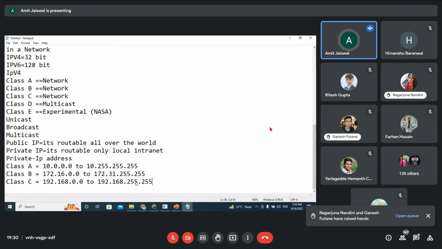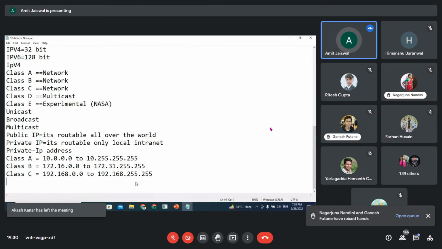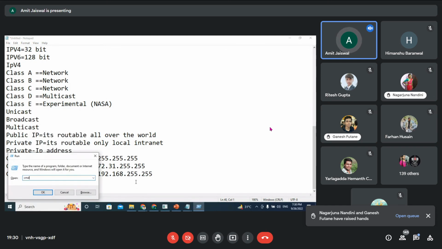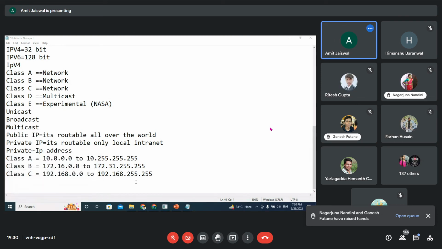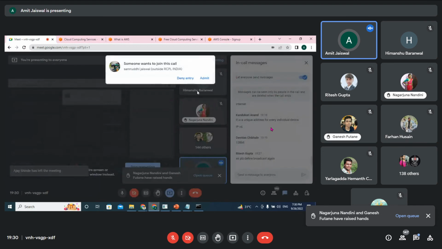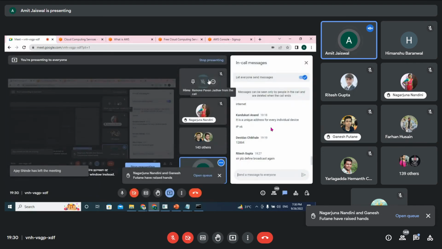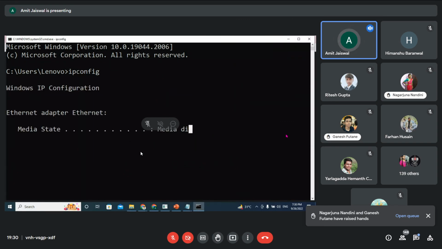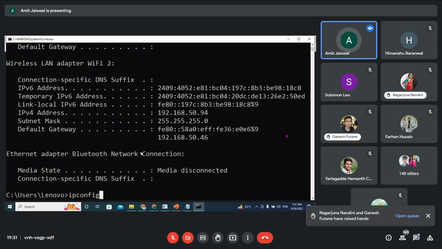Now, how do we check my private IP address and public IP address? If you are using a Windows-based system, you open the command prompt, CMD. To check your private IP address, we use the command ipconfig. Ipconfig, this command we use to check your private IP address. Just wait, one by one, so we can discuss. If you want to check your private IP address, we use the command ipconfig. Which addresses are we using?